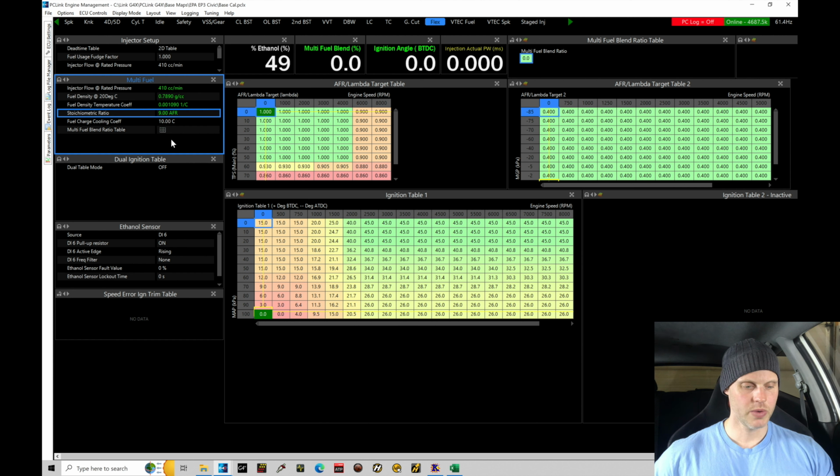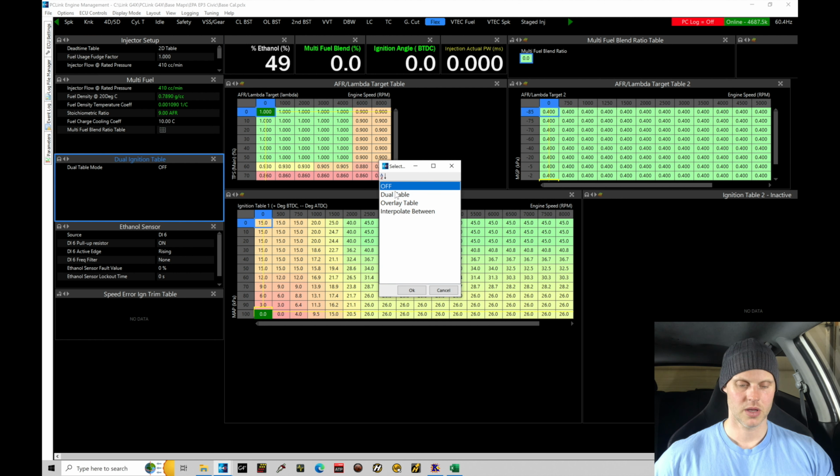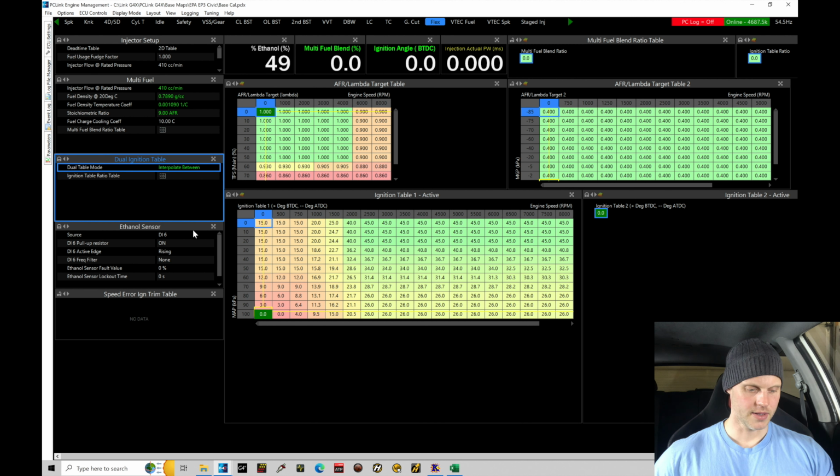Okay, so we can see here, looking at other details, I don't need to do anything in injector setup. The dual ignition table we will be setting up here. And let's do, in this case, interpolate between. And the ethanol sensor we've configured already. We don't do anything with that.